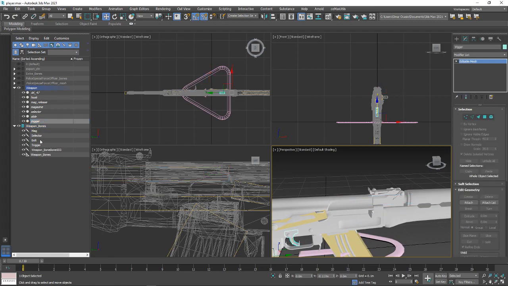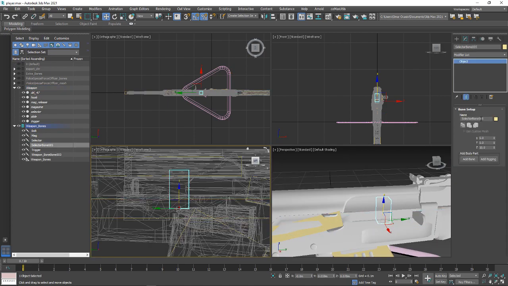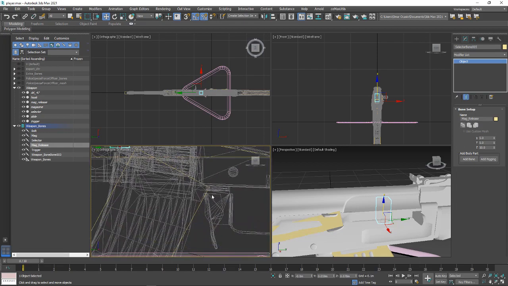Alrighty, so we did trigger already. We have the slide. We have the selector. We have the magazine. What we don't have is the magazine release. So let's go ahead and create that one too. Add bone. Mag release. And then once again, the mag release is right there.